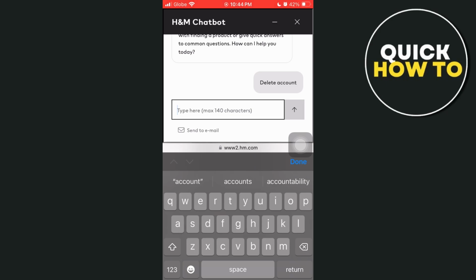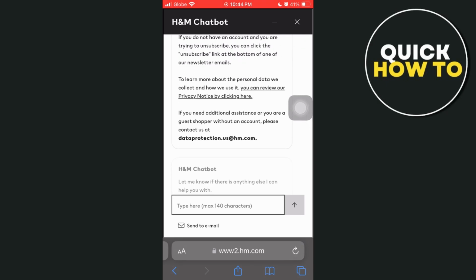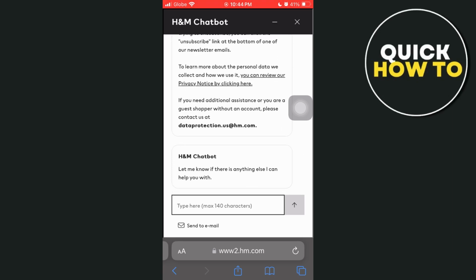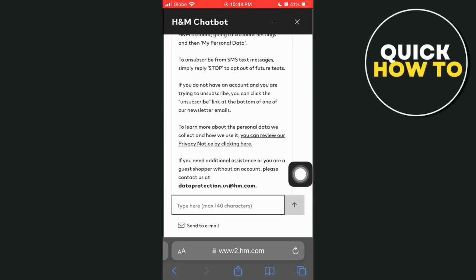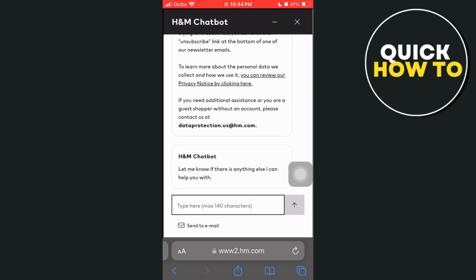As you can see, it gives you some instructions on how you can delete your account. It will show you that you need to unsubscribe from the newsletter section of your account so you won't receive any newsletters. But in this case, they give you an email to contact. You can send a message to this email saying that you want to delete your H&M account.